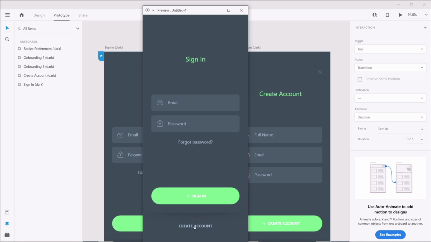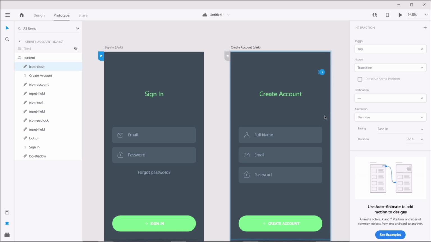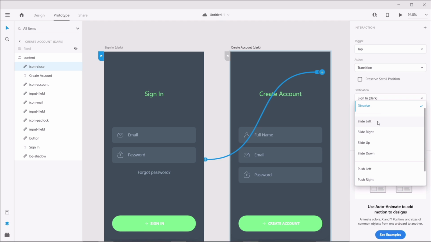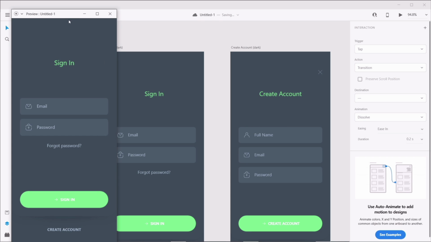So now, when you preview your prototype, notice that when I tap on Create Account, it takes me to this bit. And then I can go into Create Account. I can choose this element, and I can click and drag back to sign in. And again, I can choose the trigger as tap, transition, animation. I can do another one, for example, slide left. And now Create Account. And when I click X, it just takes me back to sign in.